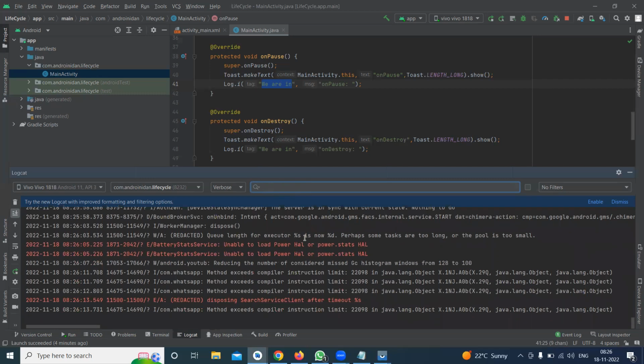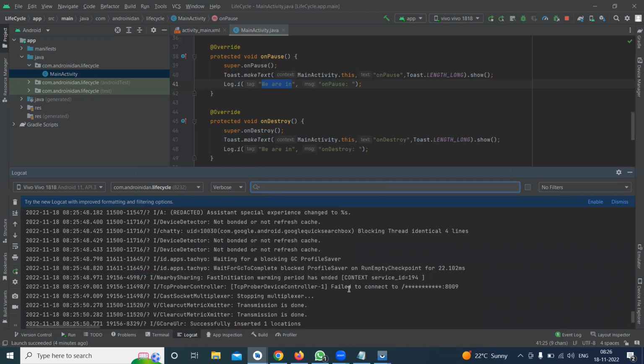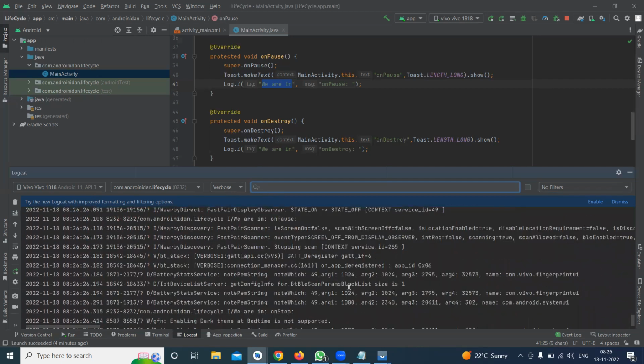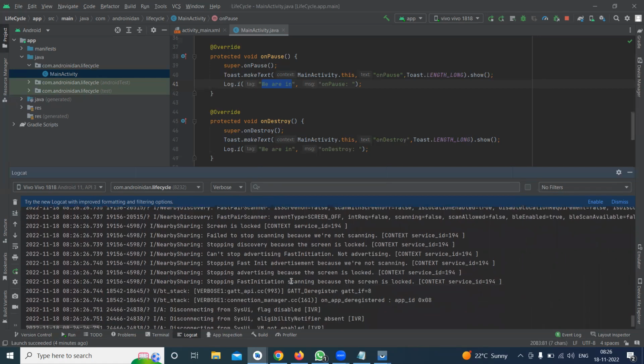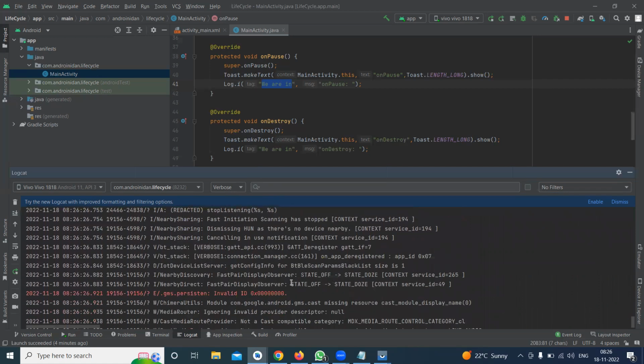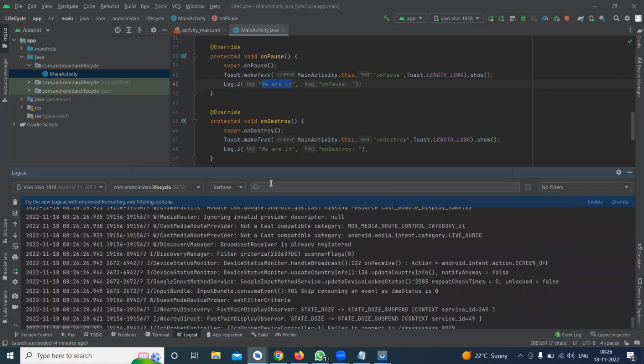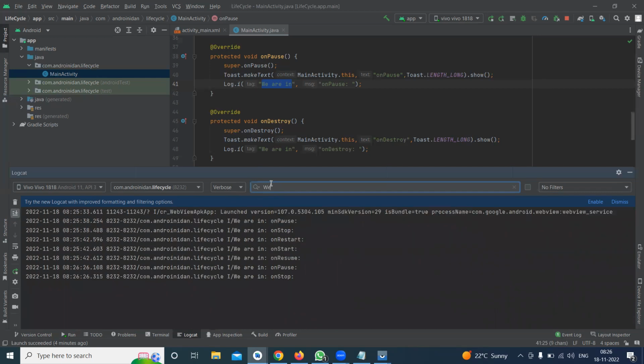So here, see, on stop, every method here we are able to see. On pause, this message. See, now we are able to see this. So we can see on restart and everything. But how this is happening, that we need to understand first.